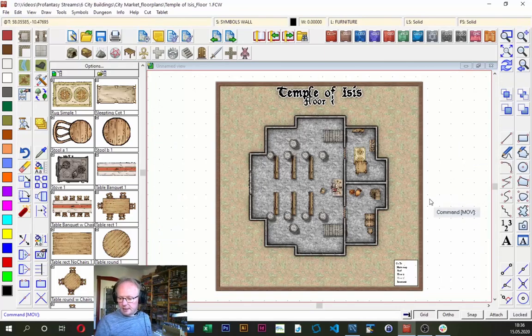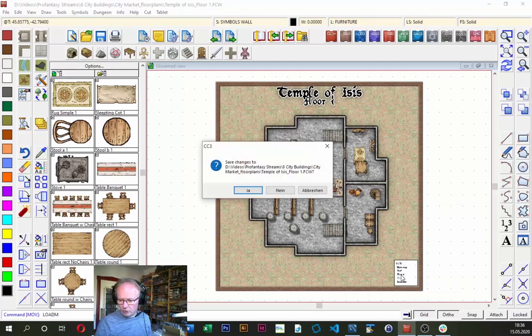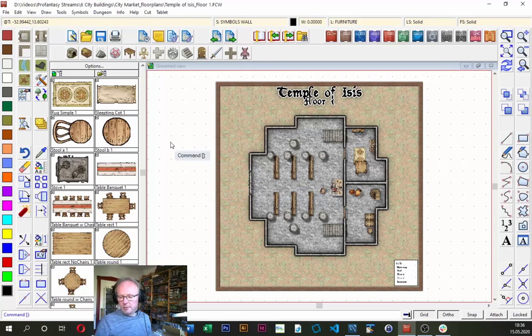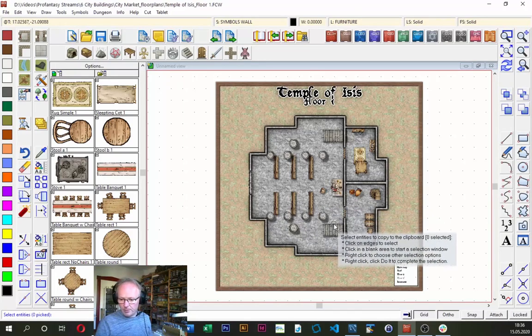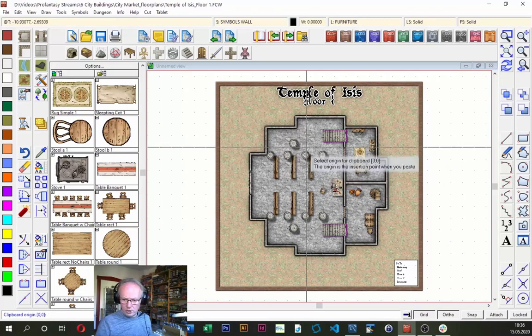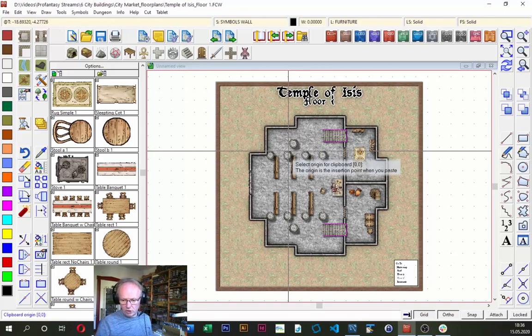So let's go to the upper floor. I'm going to click the floor 2 button. Actually, I'm going to cancel this, because I want to copy something over, the stairs, because I know they're supposed to go in exactly the same spot. So I'm going to do Control C for copying to the clipboard. Copy the 2 stair symbols, do it, and use 0,0 for the copy origin. So just right click.